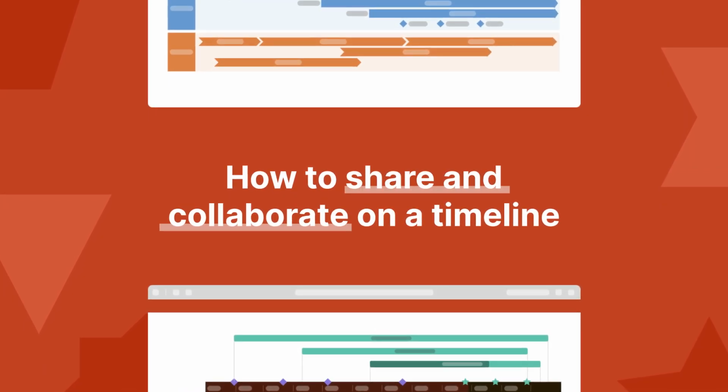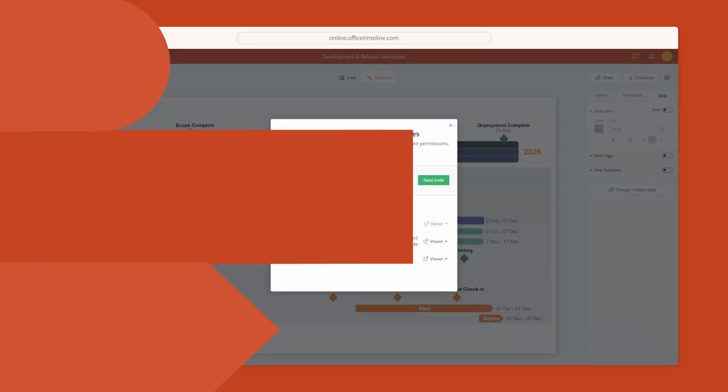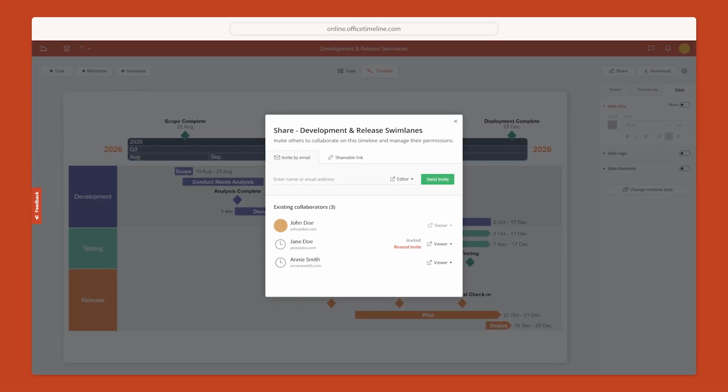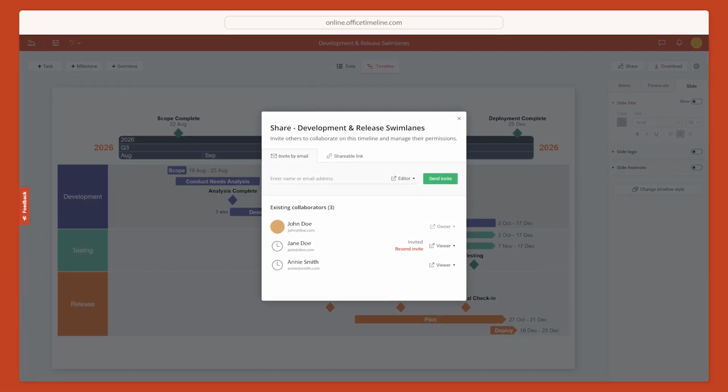Timeline Online allows you to easily share your timeline with others so they can see your plan, and depending on what permissions you give them, they can also change, edit, or update it themselves. Let's see how you can do that.